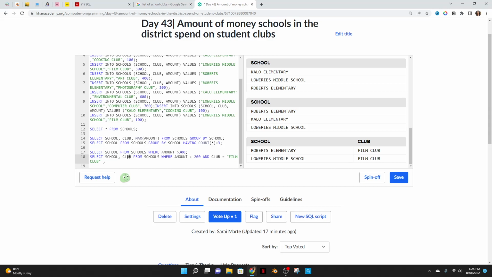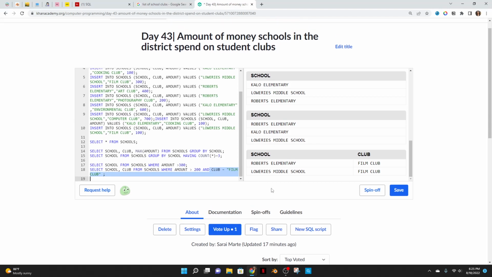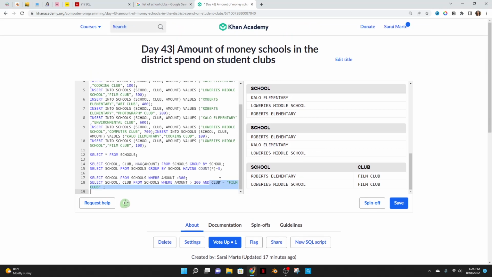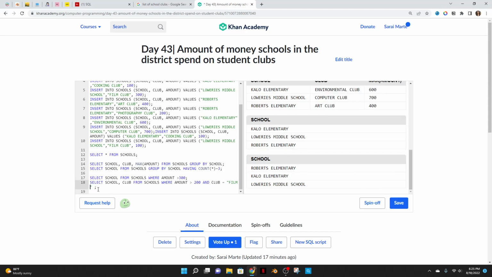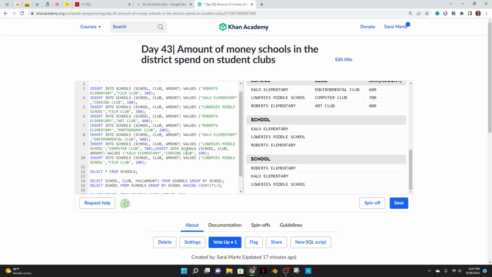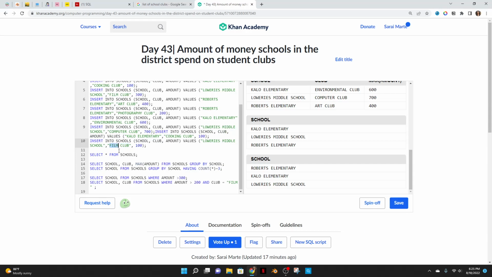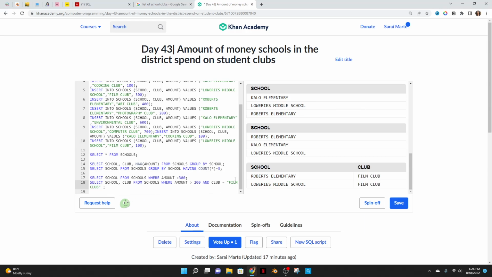So I'm selecting the schools and the club names from my database where the amount is greater than $200 and the club is film club. In other words, I'm looking for schools who spent more than $200 on film club. And there's a better way to do this. Notice that when I just had film, I put in film and it gave me nothing, because I said club has to be equal to film, and there is no club that's just equal to film. It has film in it, but there's also club. So if I don't want to be that specific and I just want to find any club that has the word film in it or film related, I can use the like operator.